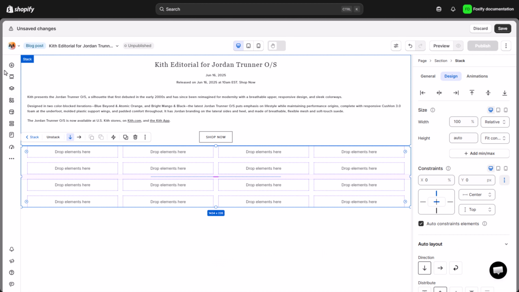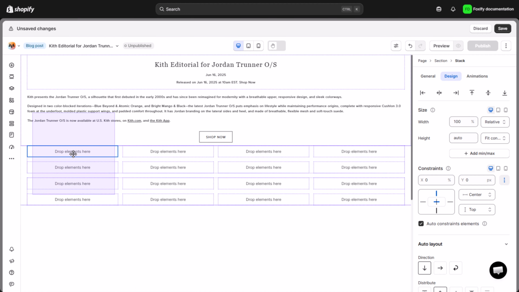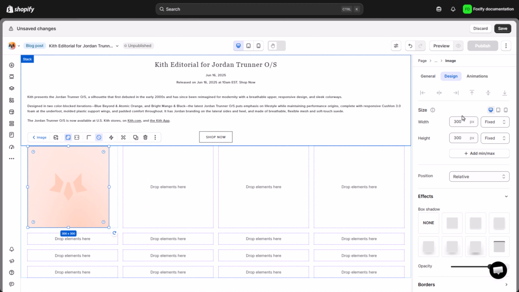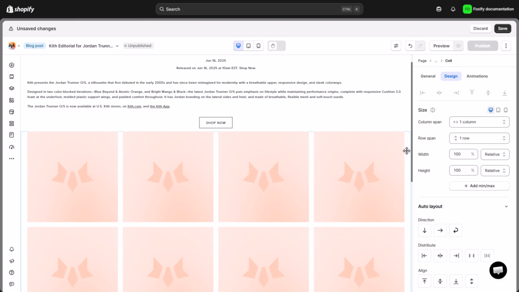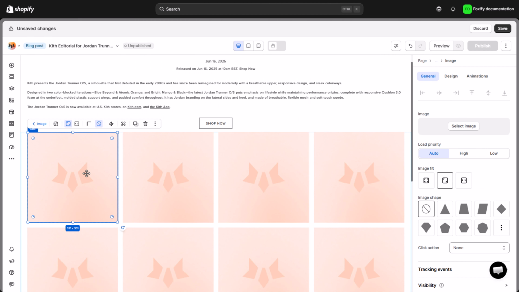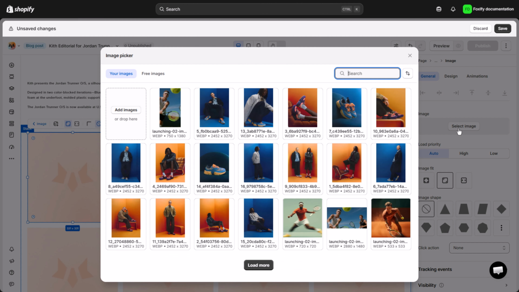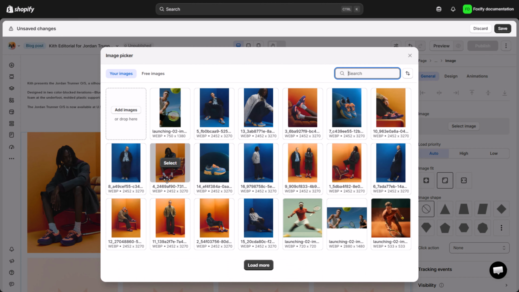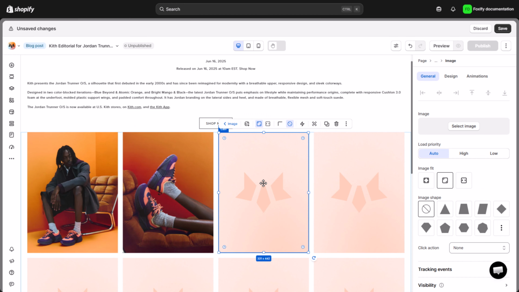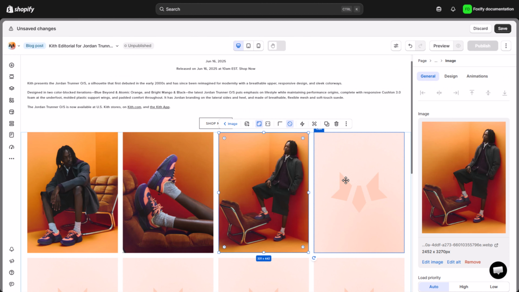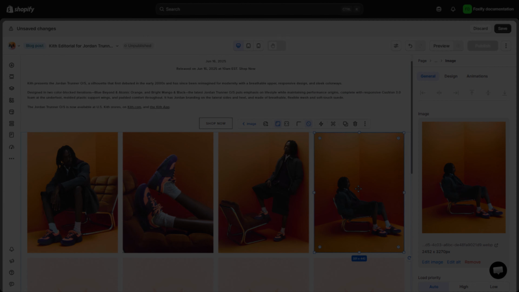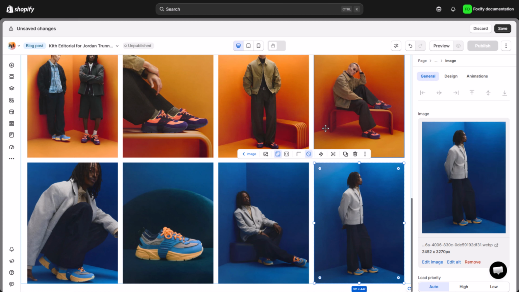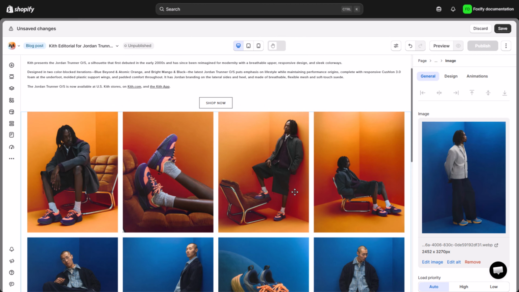Now, add an image element into each cell. Adjust the width and height so each image fits perfectly within its container. Finally, select the image element, then upload your image from the media library or your device. That's it, your gallery section is ready to showcase your visuals.